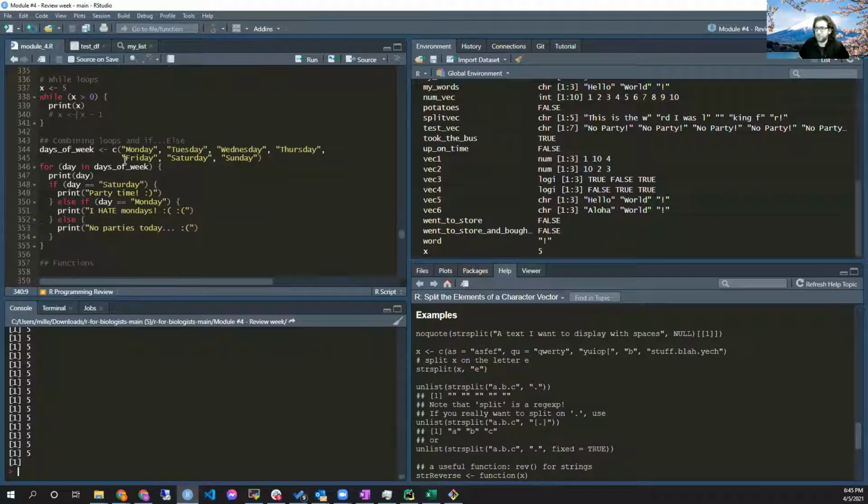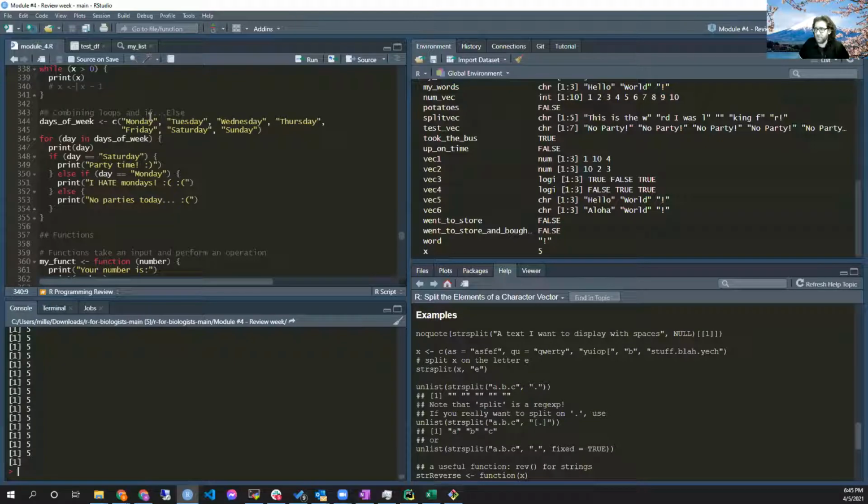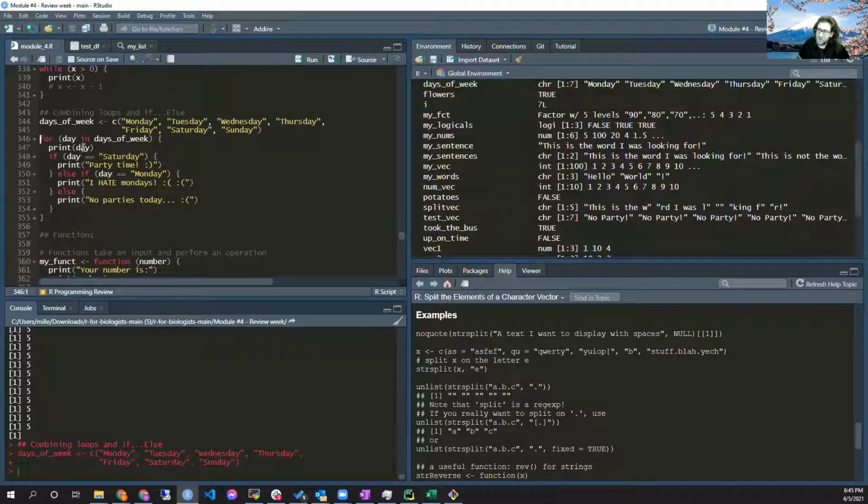Okay, so we're going to combine if-else and for loops here in this example. I didn't realize I'd written this example. If you run through this, you can see this is actually kind of similar to what we showed before. If the day is Saturday, then we're going to print party time. If the day is Monday, we're going to say I hate Mondays. And if none of those are true, we're going to say no parties today.